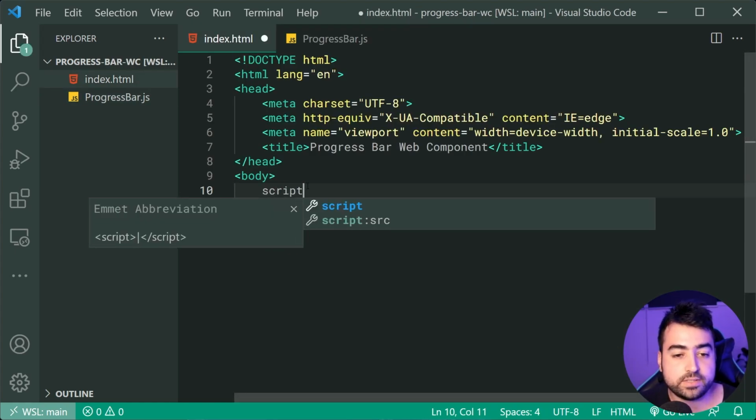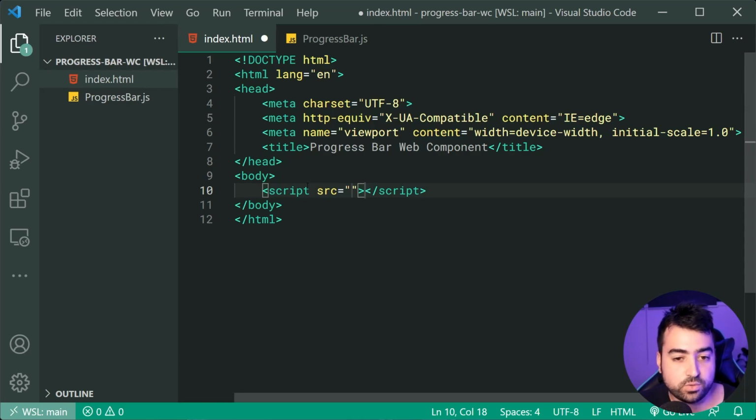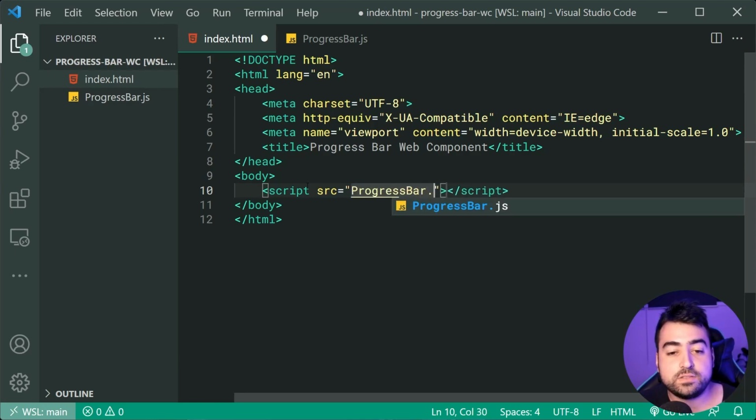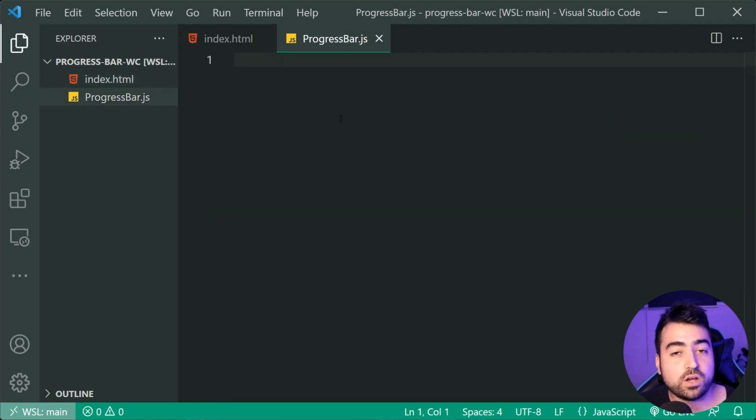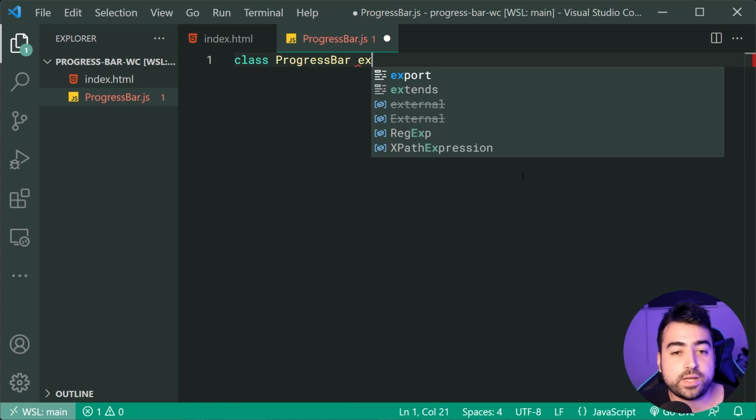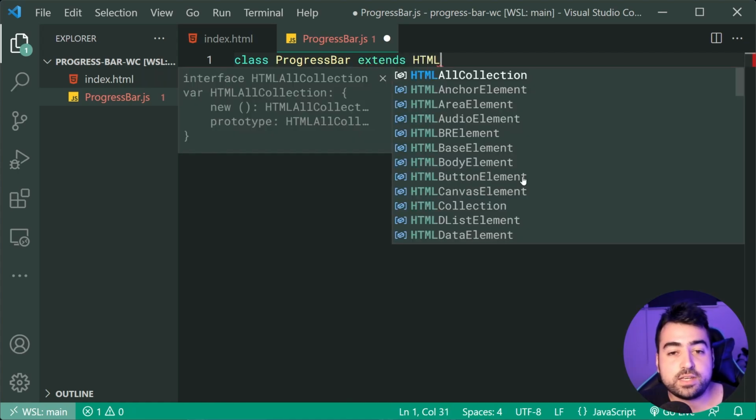Right down here we'll say script source going to of course progressbar.js. So now we have our JavaScript file linked up. We can head inside here and begin work on the web component. All right, so the first step here is going to be to define a new class. So we're going to say class progress bar is going to extend HTML element.